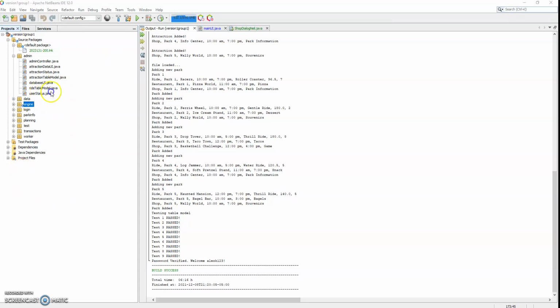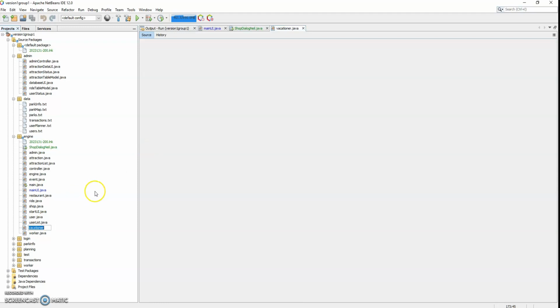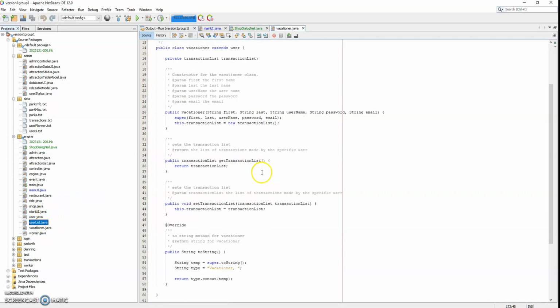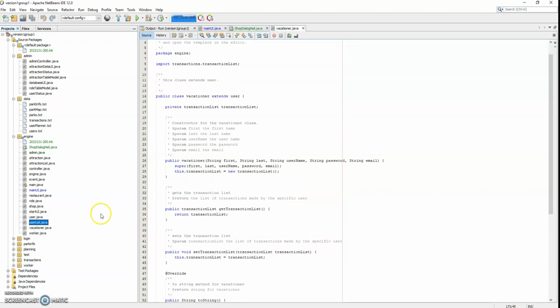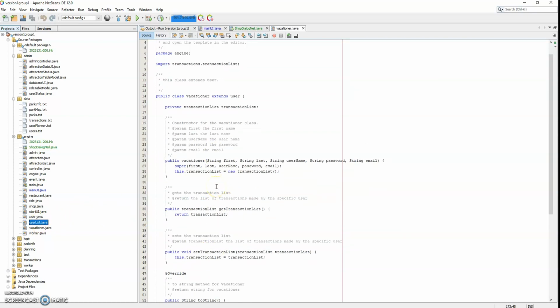So within our package structure, we do have quite a lot of classes. Within our engine package, we pretty much have all of the constructors and the baseline for each one of our different classes and our different use cases. In this case, this is our user list. Whenever any user wants to sign up for the application, they can do so by first creating themselves as a vacationer and entering their first and last name, username, password, and email.